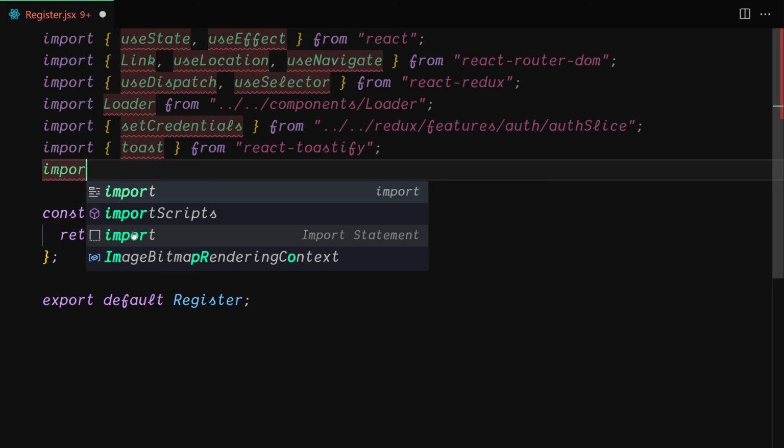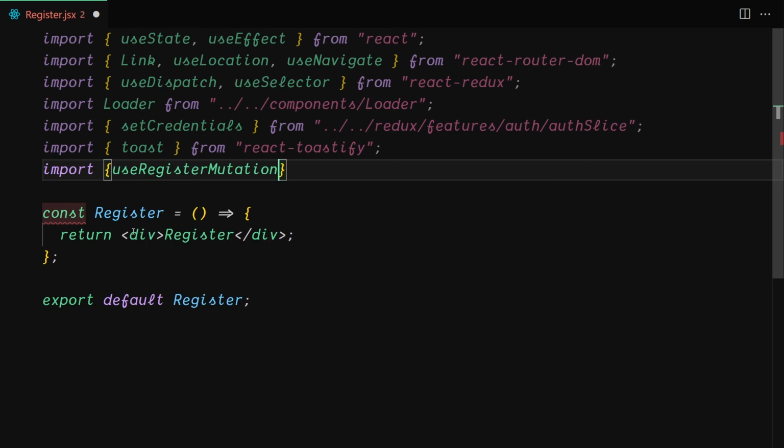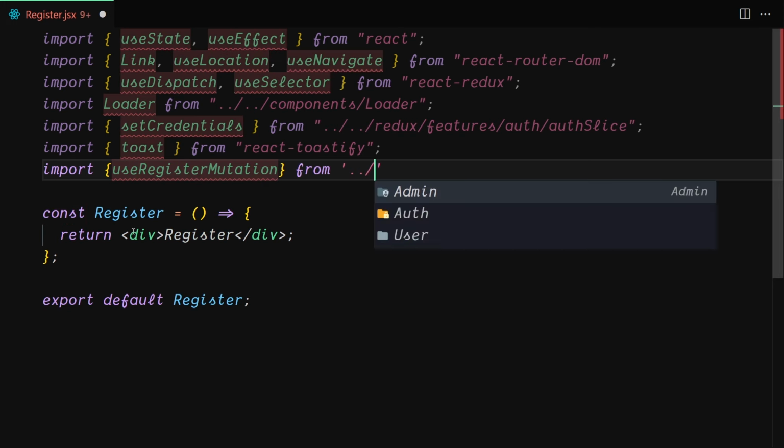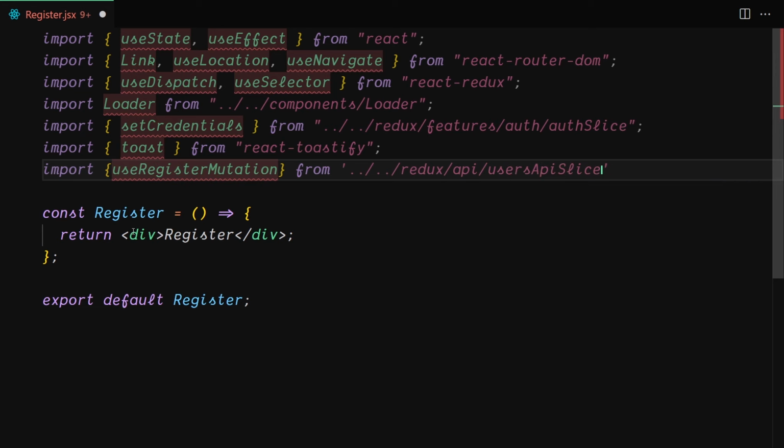So I'm going to import the useRegisterMutation from, let's just go to the upper directories, go to the Redux, then we want to go to the API, and then we have to just select this user API right here.